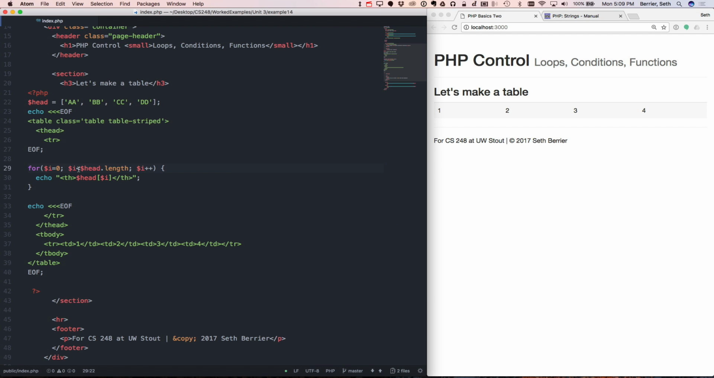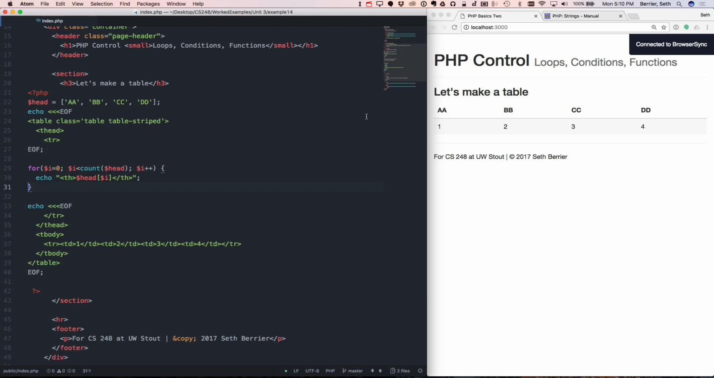So what we need to do instead is we need to use a function. There's a function count. And count goes through and counts how many elements are in the array. And so then we give it the array, $head. So that is, I guess I sort of lied earlier, arrays have one small difference from JavaScript, and that's that you have to use count in order to figure out how many are in there. You can also do sizeof.